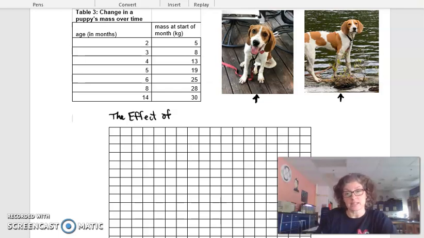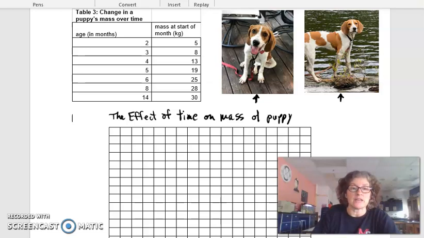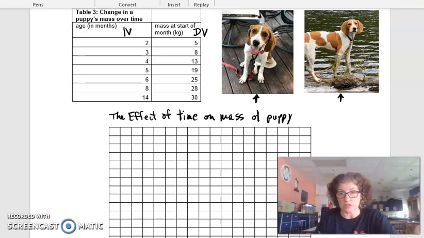In this case, we're just looking at time, something happening over time. There's no other manipulated variable here. So we're going to put the effect of time on the DV, which is the mass of the puppy, right? The mass in kilograms of the puppy. Okay, so I'm going to go up here and just make this very clear. Her age in months is the IV, and her mass at the start of each month is the dependent variable, or the DV. This is a very simple observational experiment.